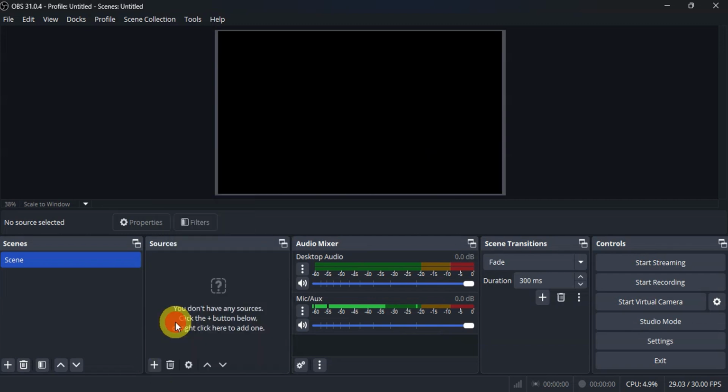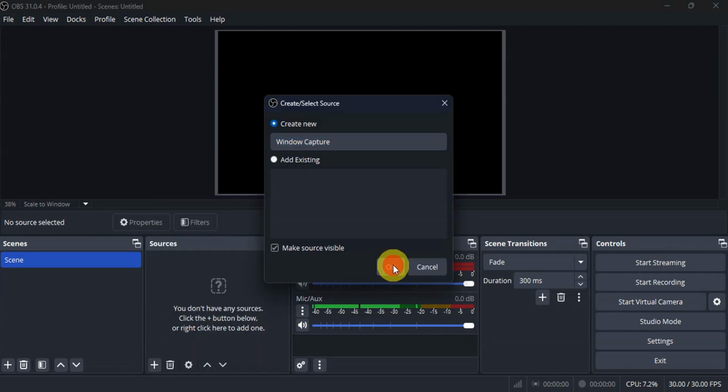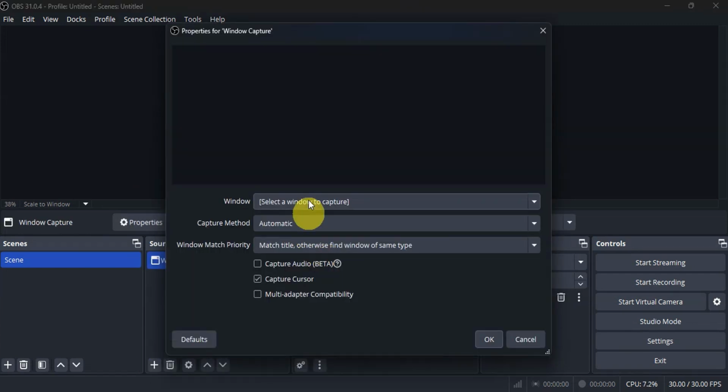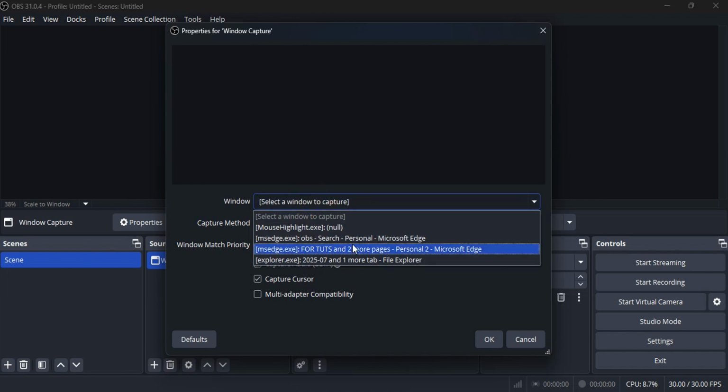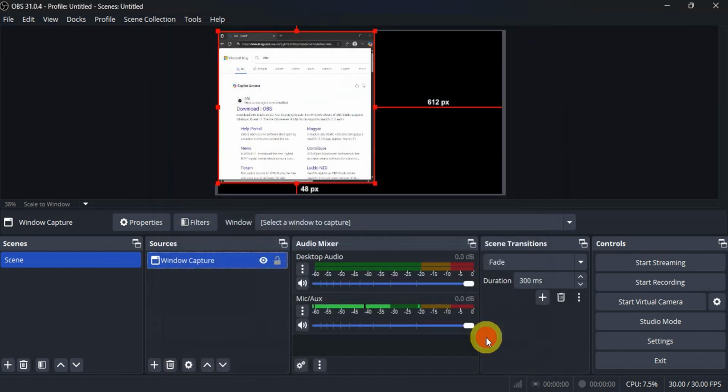Plus icon, Windows Capture. And this time I'll just gonna leave it as it is. And I have already opened another Edge website in here. So we're gonna use this and click on OK. So as you can see, you should be able to see something like this.